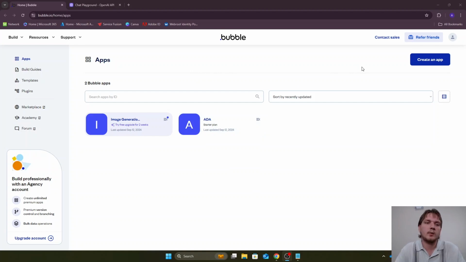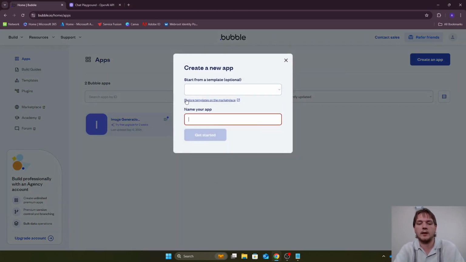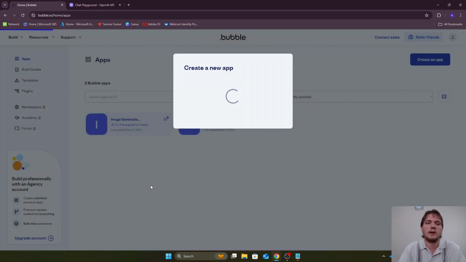And the first step that we're going to take is hit create an app. Now you get to name your app. So I'm going to name mine API test here, and then click get started. Since we're just now building this app, it comes with the basic features. If you want to deploy this app or do anything else, it says here you have to upgrade, and it's not that expensive, but you can still build it and experiment without actually having to pay for anything, which is what I like. So once you hit get started, it'll bring you directly into your app.